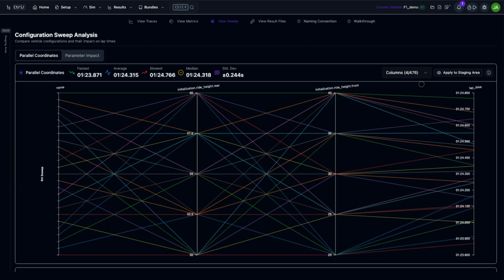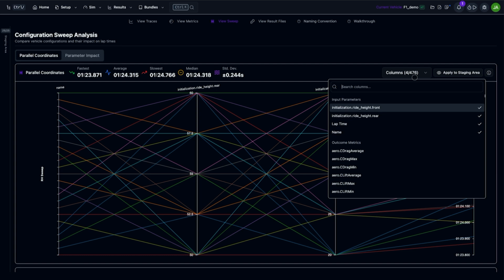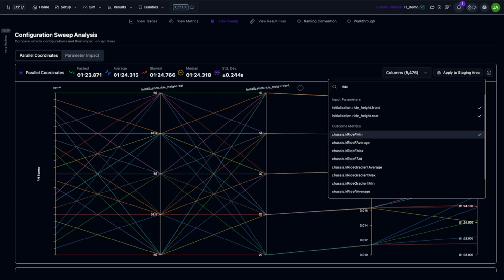And that's sweeps in ARD. You now know how to set up and launch a parallel sweep, organize your results, and analyze them both through the parallel coordinates and the metrics page.